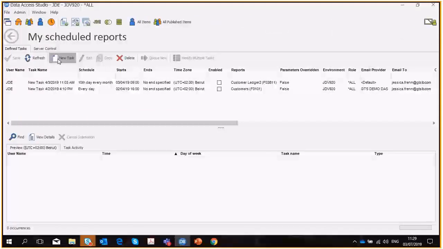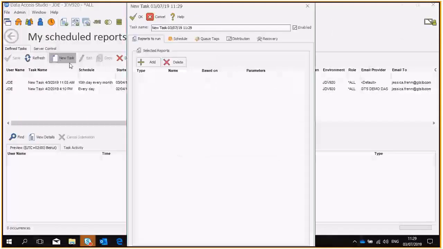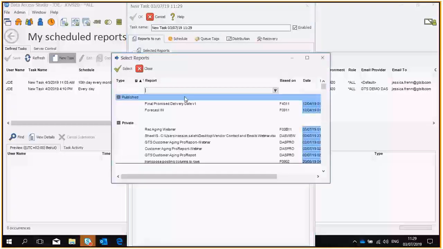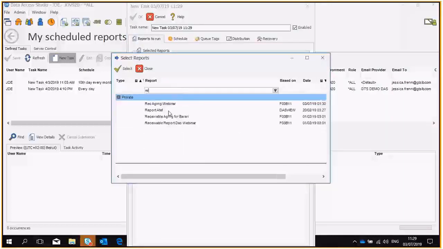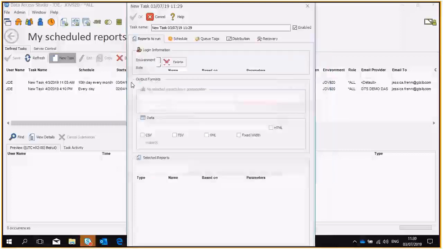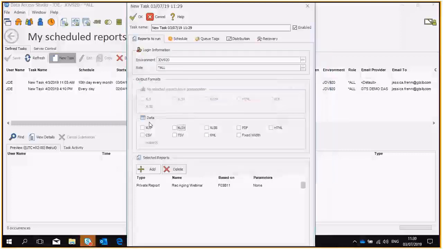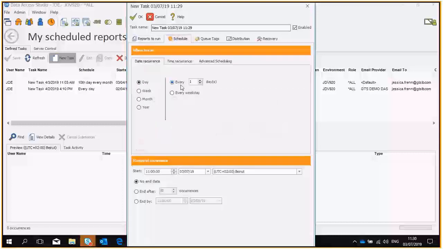So I will create a new task for a new schedule. And I will add the report that I have created, or any report just for that matter. And I will specify if I want to send it in PDF, CSV, Excel, etc. And this is where you will specify the frequency of sending the report. So you have different options. You can send it on a weekly basis, monthly.